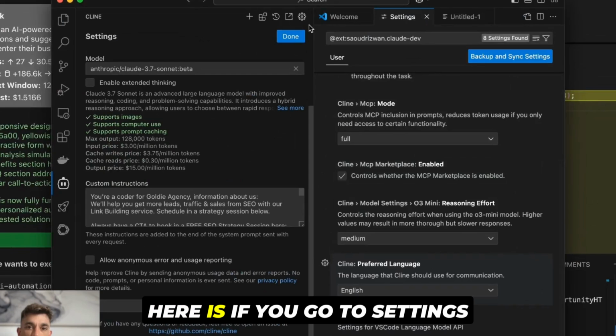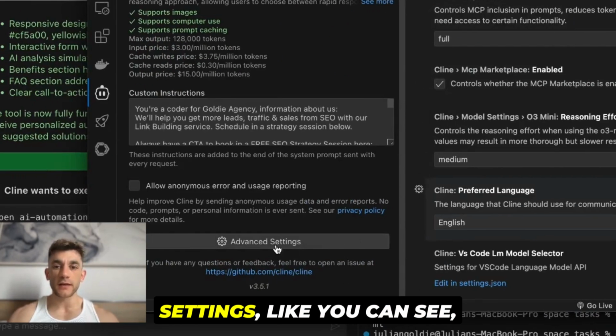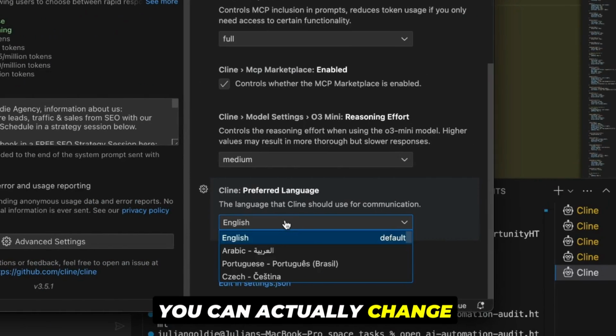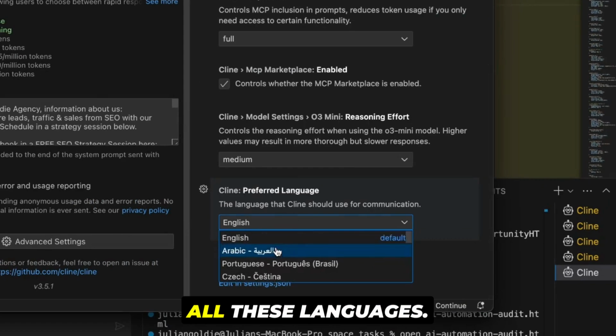The other thing to note here is if you go to settings and then advanced settings, you can see you can actually change your preferred language. So you can switch between all these languages.